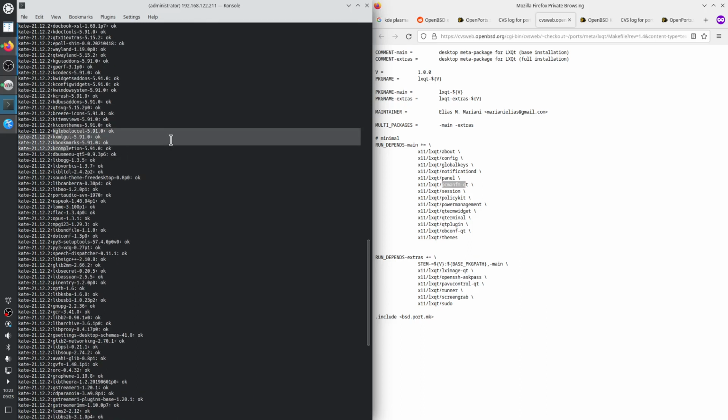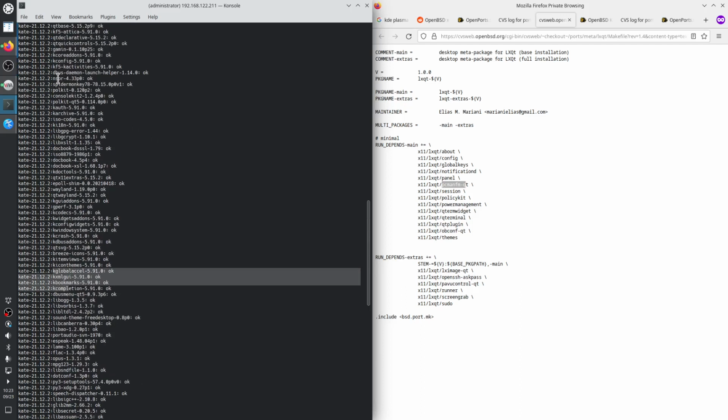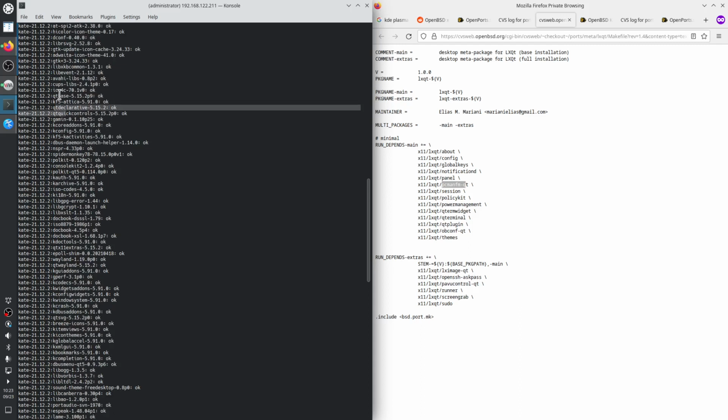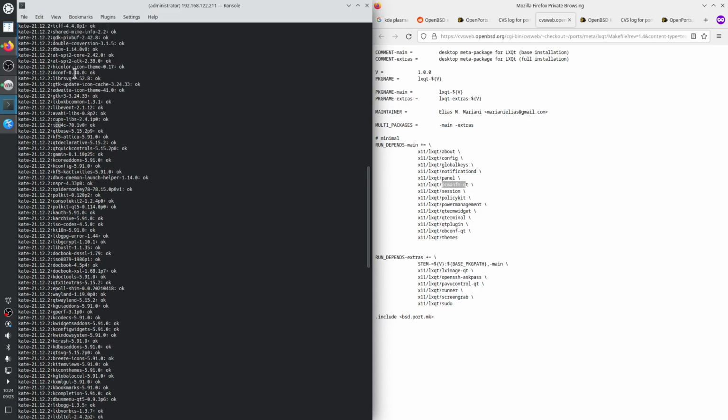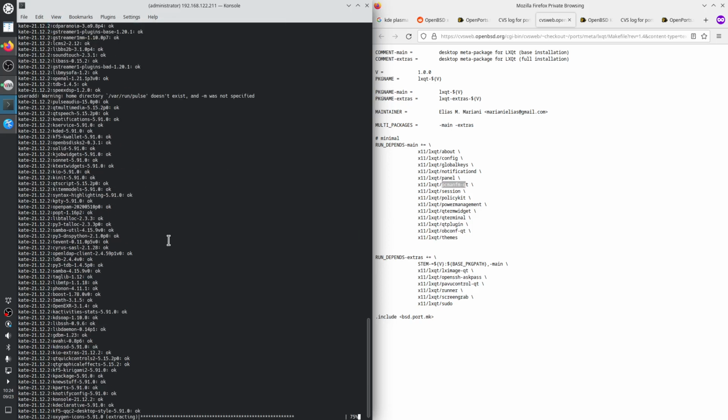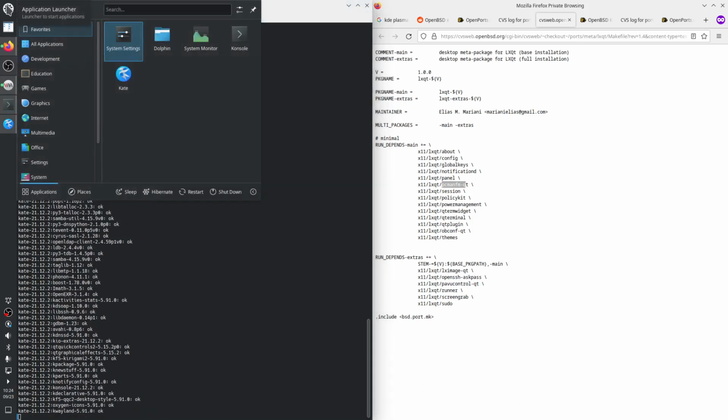KDE Frameworks version 5. Netscape Portable Runtime. Qt Declarative. ICU for internationalization. Icon theme. GDK. Image. Plugins. HarfBuzz, everything. Okay. Oxygen icons. KWayland.